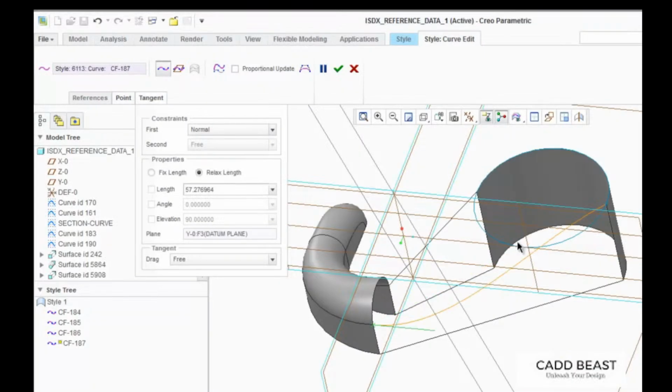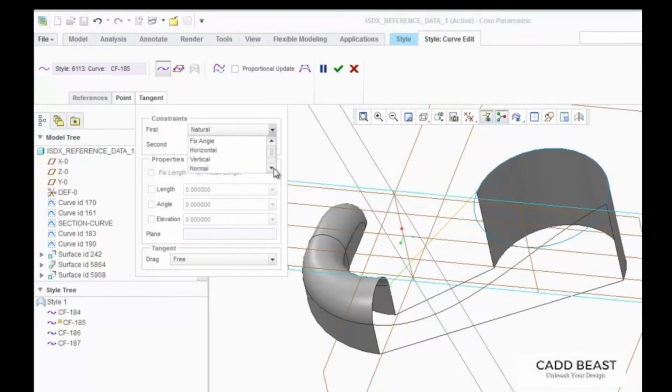I'm going to do this same constraint again on this endpoint. So I'm going to again click normal, and the plane. And notice again it changed the shape of the curve. Now for the rest of these endpoints, I'm just going to change it to be surface tangent. So again, just click on the curve, click on the endpoint, and select surface tangent.